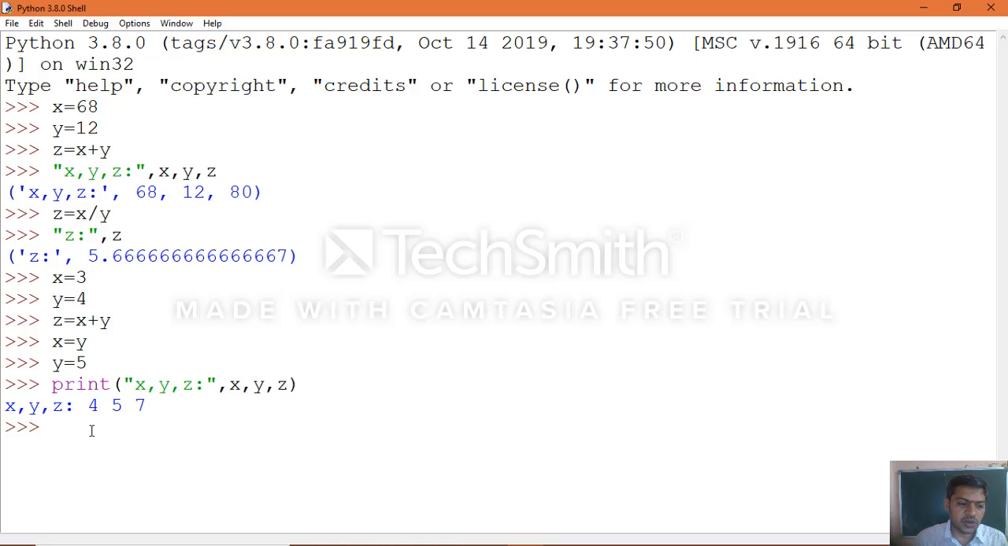Now we have learned about multiple variables with multiple values and a single value assigned to multiple variables. We will see how we can do that here. Multiple variables x comma y comma z comma p equal to 2 comma 40 comma 30.5 comma a string value.